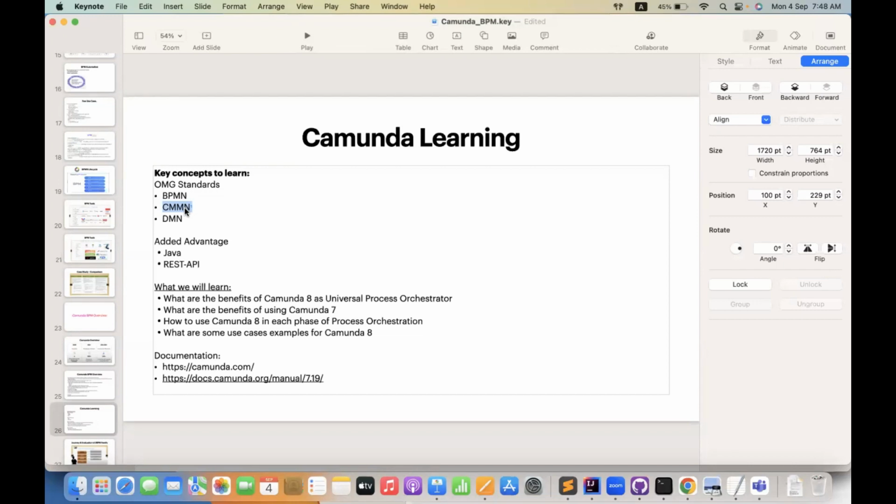Likewise, there are some features which are not available in Camunda 8, and that is what we are also going to understand. What are the benefits of using Camunda 7, and in which scenarios we should continue to use Camunda 7, and in which scenarios we should use Camunda 8 as the preferred choice. How to use Camunda 8 in each phase of process orchestration? What are some use case examples of Camunda 8?